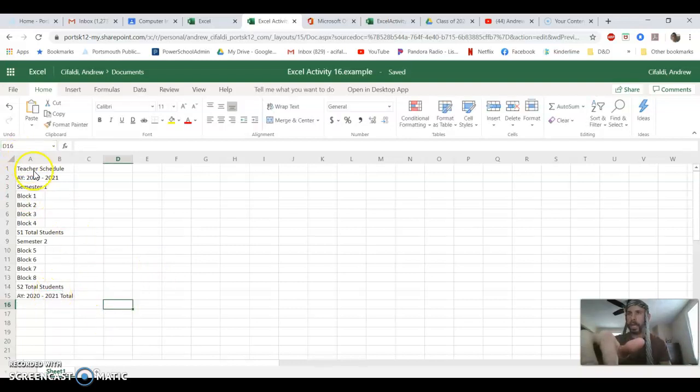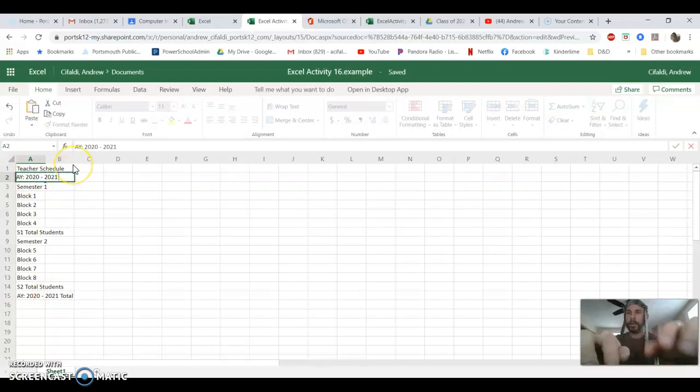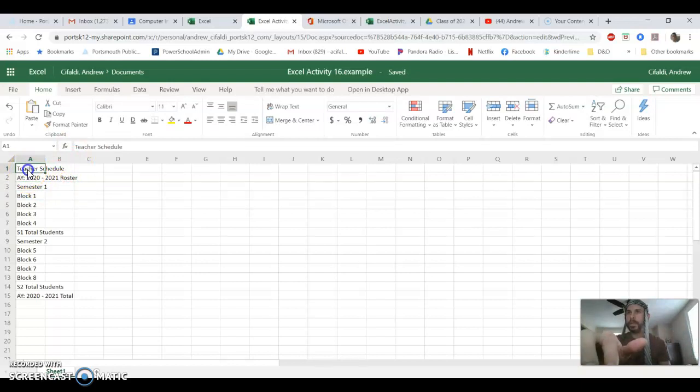Okay, I'm actually going to add a word up here. This is just me being neurotic, but anyways, we're going to call this roster. Okay, so make sure that you've got these. I've only gone through column A, so we've got teacher schedule on down to AY 2021. Double check and make sure you have all of these things written down. It takes up 15 rows here.